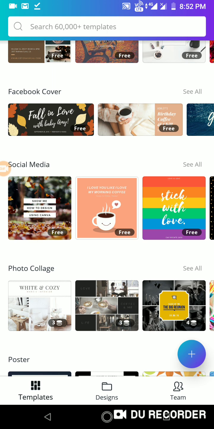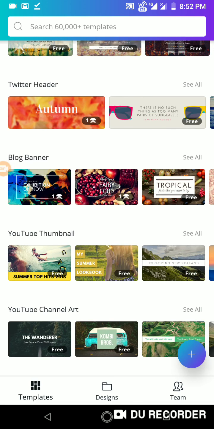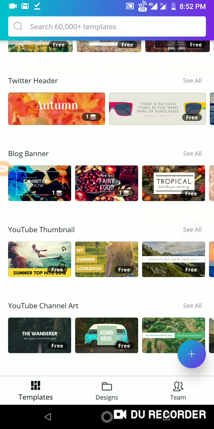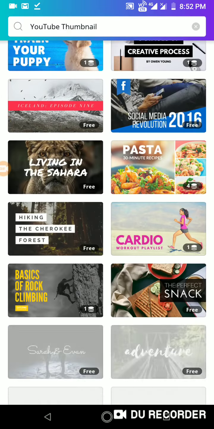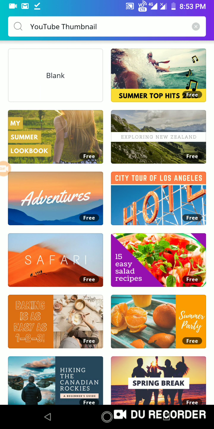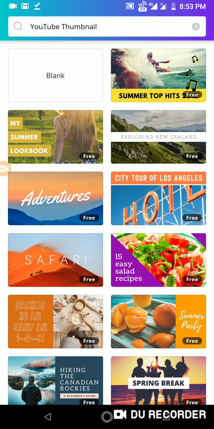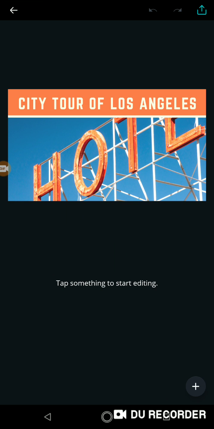This is a very good app, and here if you go down you will see that there are YouTube thumbnails. You can see here these are YouTube thumbnails. You click here, it will open so many different thumbnails. You can take any thumbnail. If you don't want to take any of these thumbnails, you can take a blank thumbnail also and you can create your own thumbnail. Let us suppose that I have taken this thumbnail. Now I want to modify this according to my video.